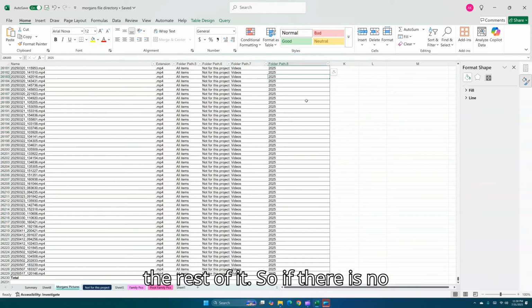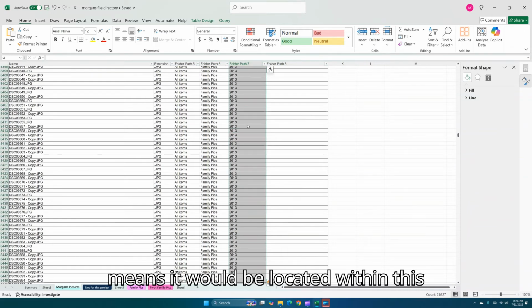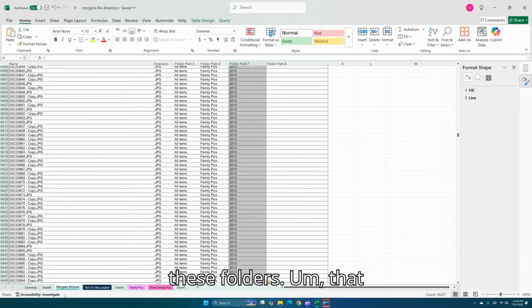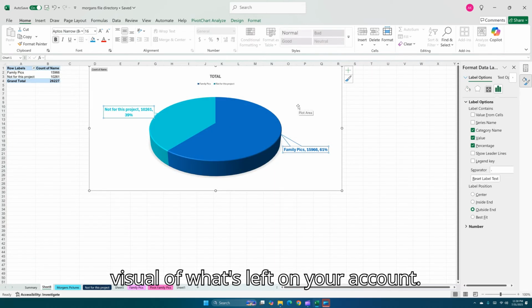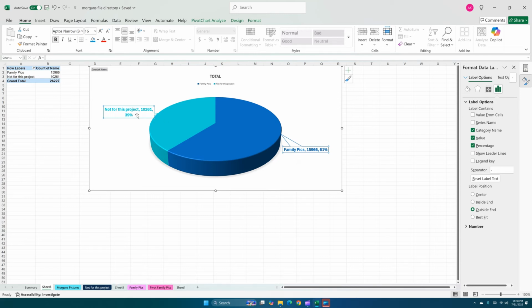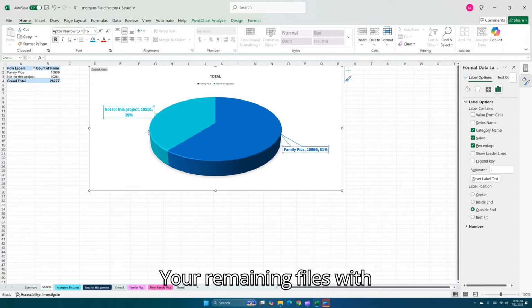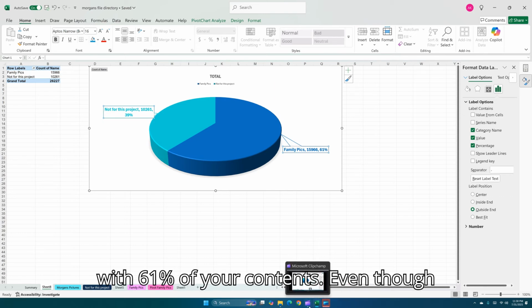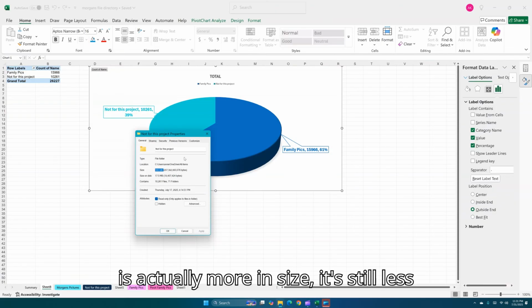If there is no additional folder written on the column you're at, like right here, that means it would be located within these folders. That would be for all of the content. And then here's a visual breakdown of what's left on your account. Not For This Project is 39% of your remaining files with 10,261 files, and Family Pics is 15,966 files, with 61% of your contents, even though Not For This Project is actually more in size.